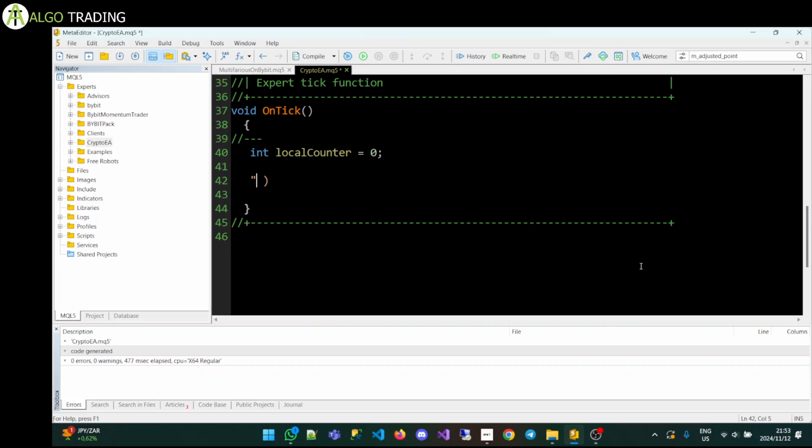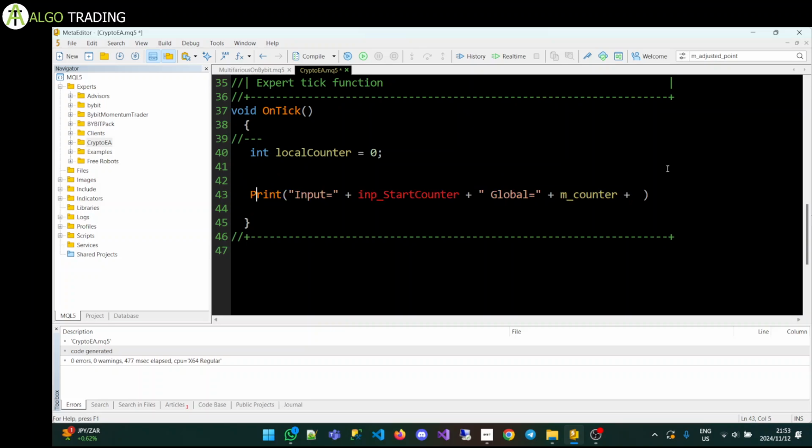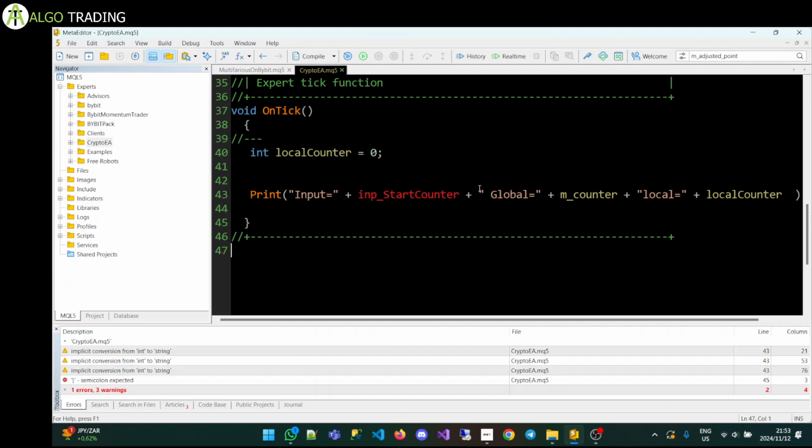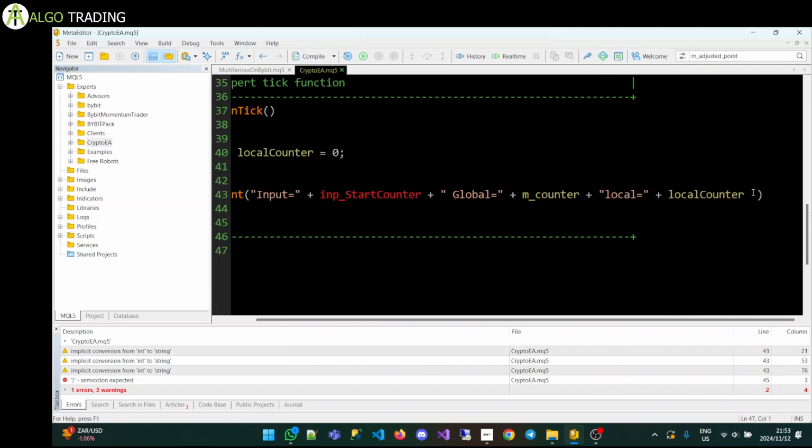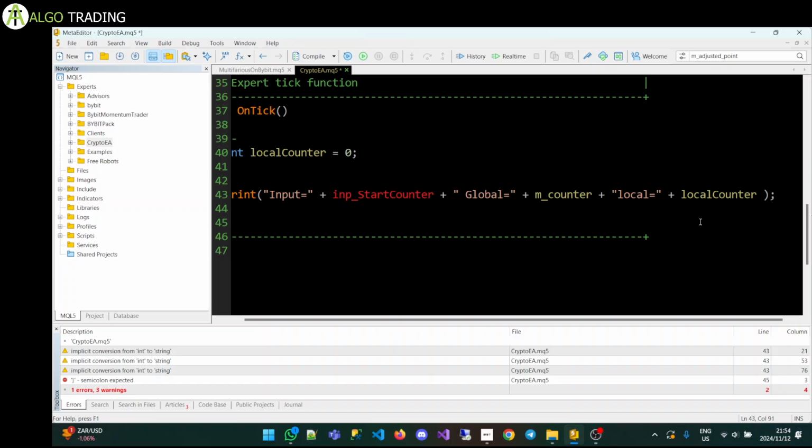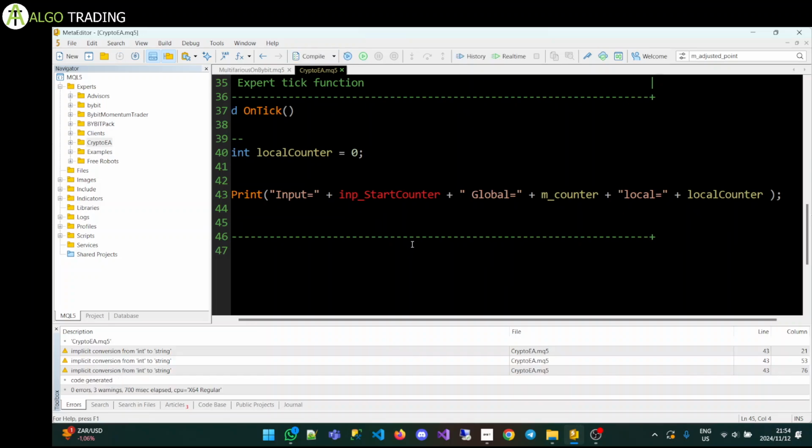And then our last one is the local. So the local only gets reset every time you call this onTick function. Local equals plus local counter. Okay, so now we're going to compile that. I didn't close something. Always need to put that. Okay, it's complaining that it's converting into a string, but that doesn't really matter.